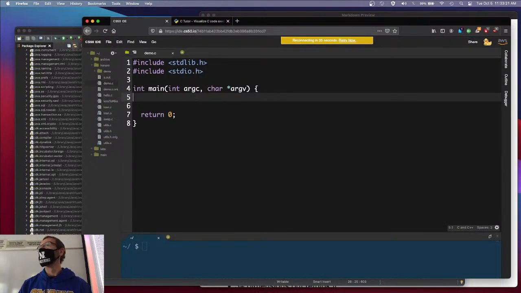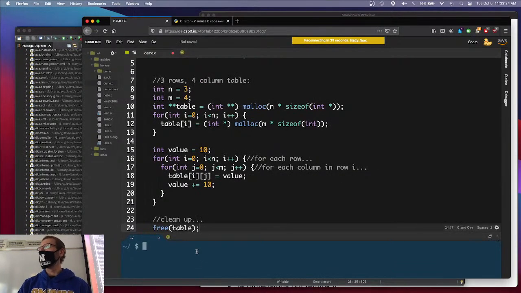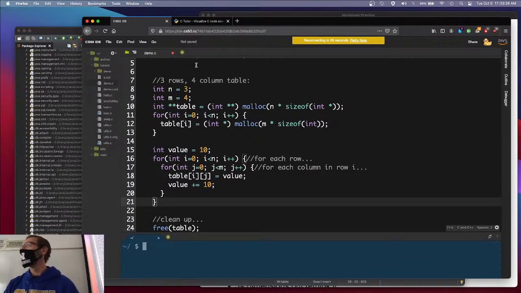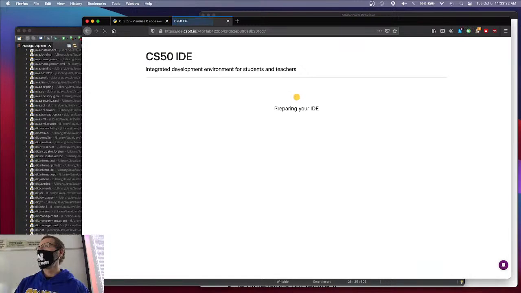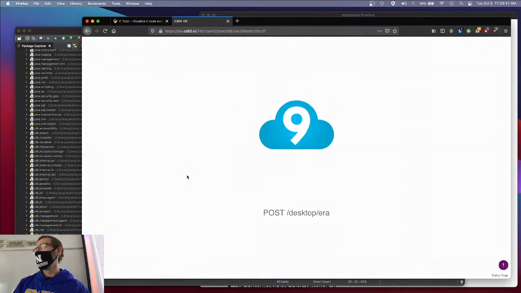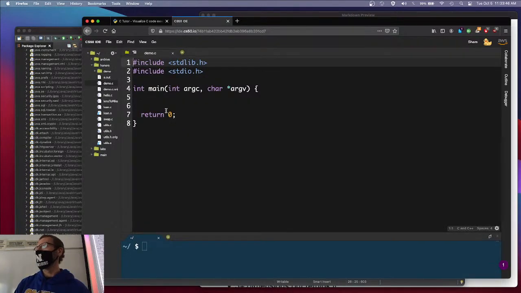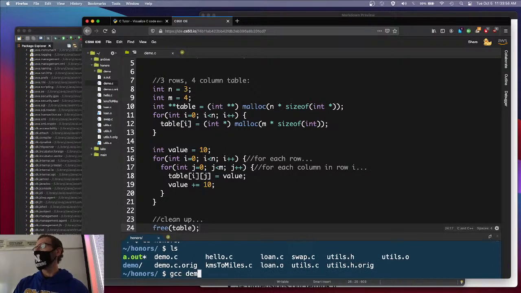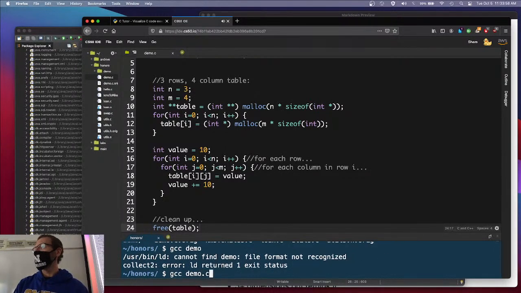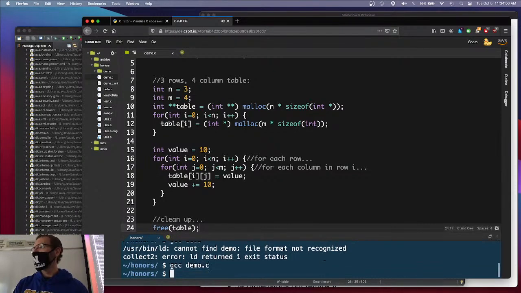Edit the code. I'll prove it to you. There we go. And save it. Uh-oh. Okay. I will relaunch the IDE. I lost the connection. There we go. All right, so I just cut and pasted there. This is honors GCC demo.c. All right, there we go.